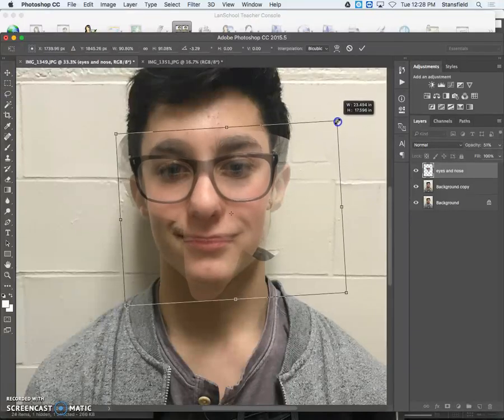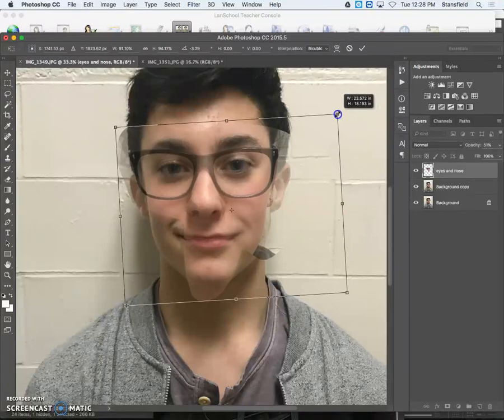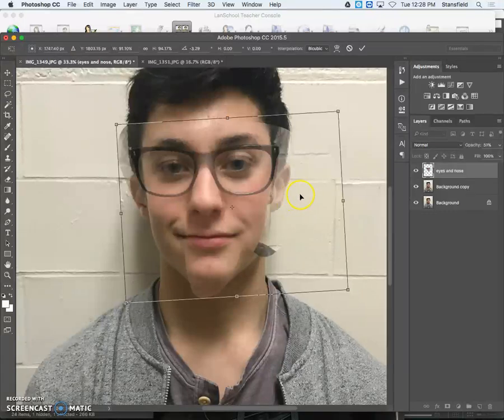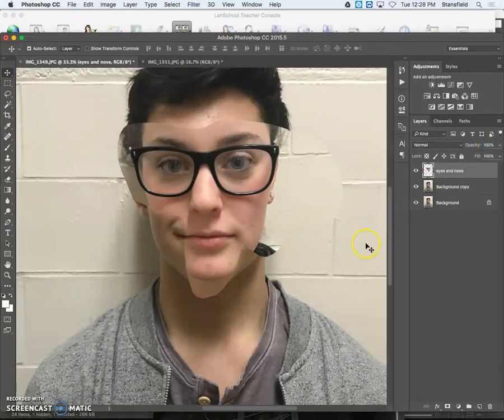It's not going to be perfect, again, because we took the pictures with a cell phone camera, so it's not going to be perfect. This is looking pretty good though, and good enough to move on. Once I'm done, I'm going to hit Enter, Return, or this little check mark right here. And then I'm going to show you how to get rid of anything you don't want to include in the blend for this layer. I'm going to change the opacity back to 100%.